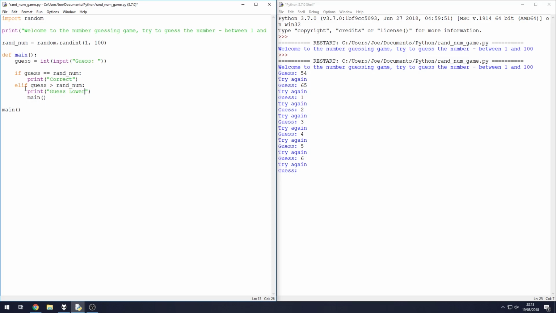It'll run it again. I'm just going to take that to be a single if, and then we'll add another if guess is this time smaller than rand_num. Then I'm going to print guess higher, and then give the user a guess again. So let's give this a run.